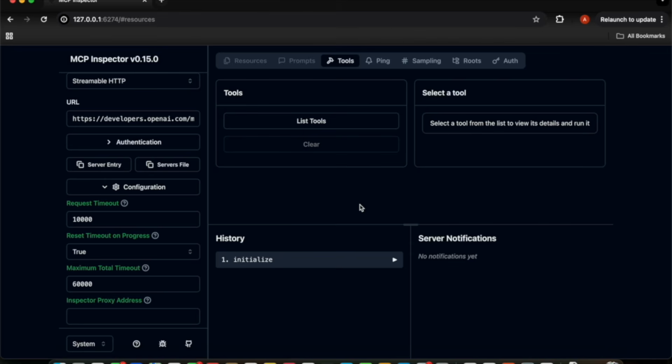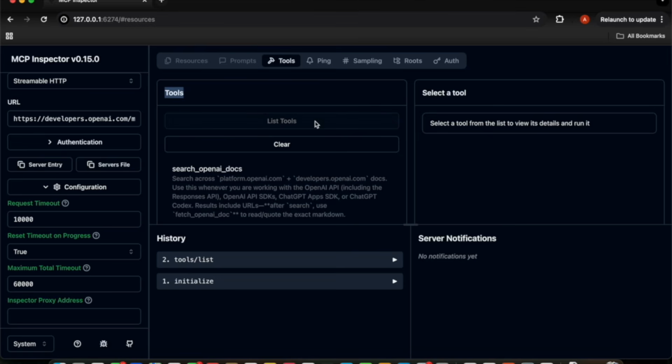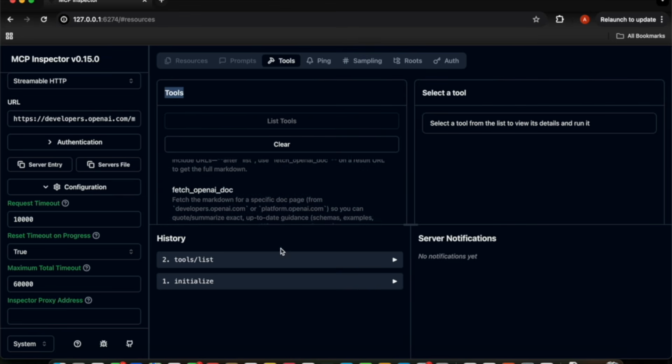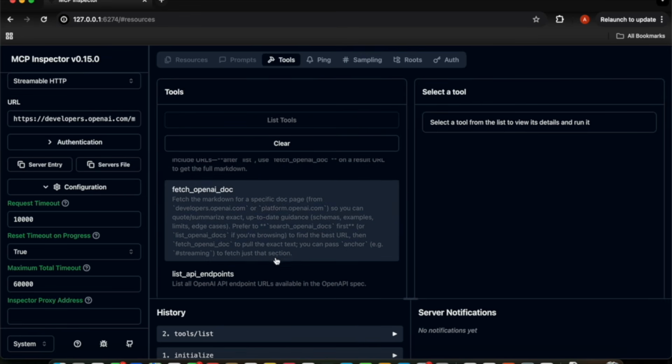I can list down, I can see the tools it is offering, I can execute a tool and whatnot, right? So if you want to list down what tools this particular MCP server is offering, you can see in the tool section there is one tool known as list tools. If you click on that, you would see these are the tools that are available for this particular MCP server.